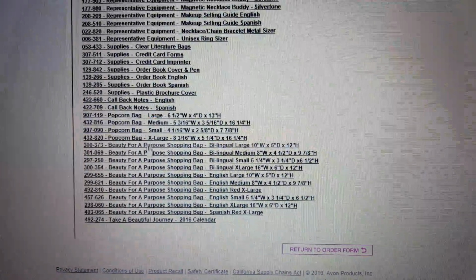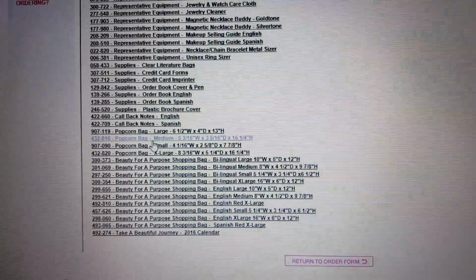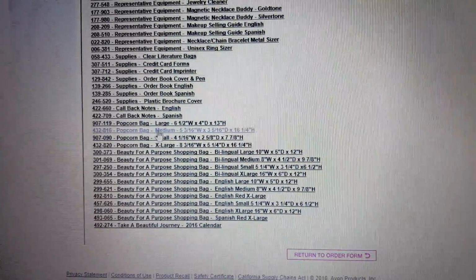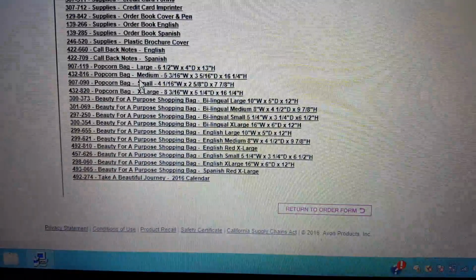Down here is all our bags. These popcorn bags I'm not a fan of, just because they don't have any handles or anything, but they are good. I usually just get the small and medium ones. They're just good for smaller orders, nothing too heavy.